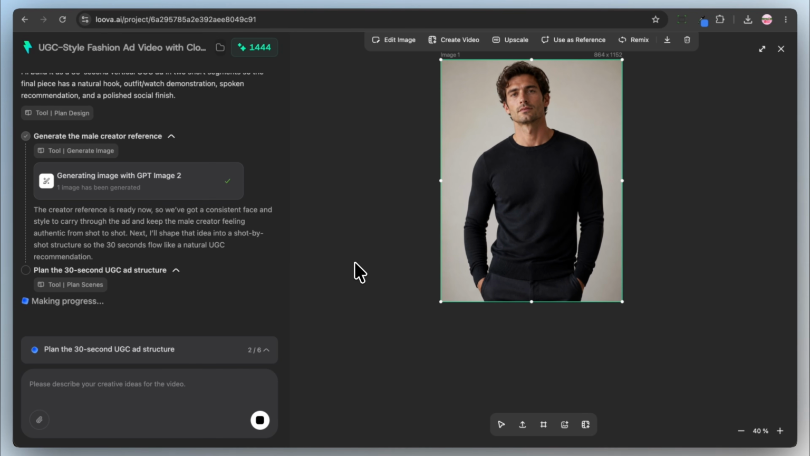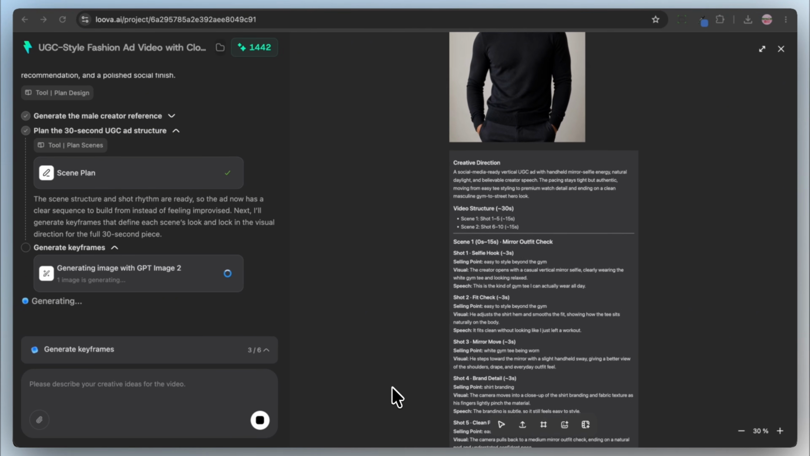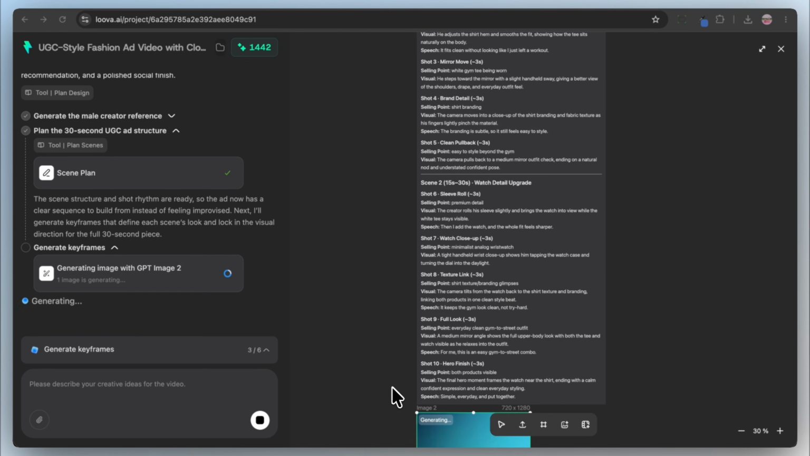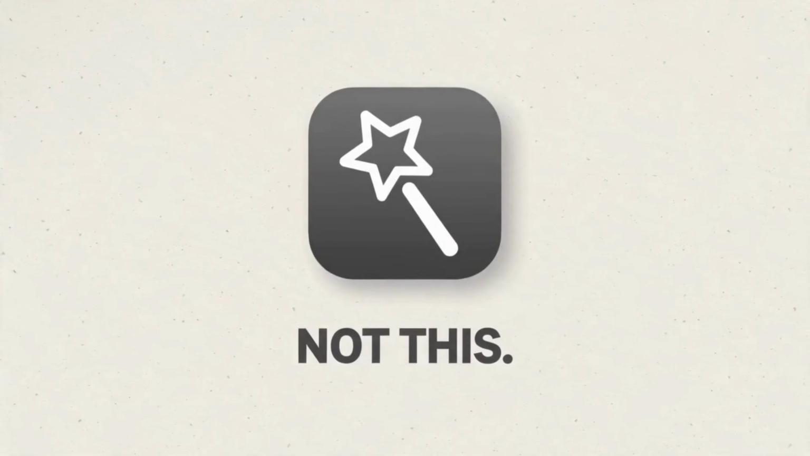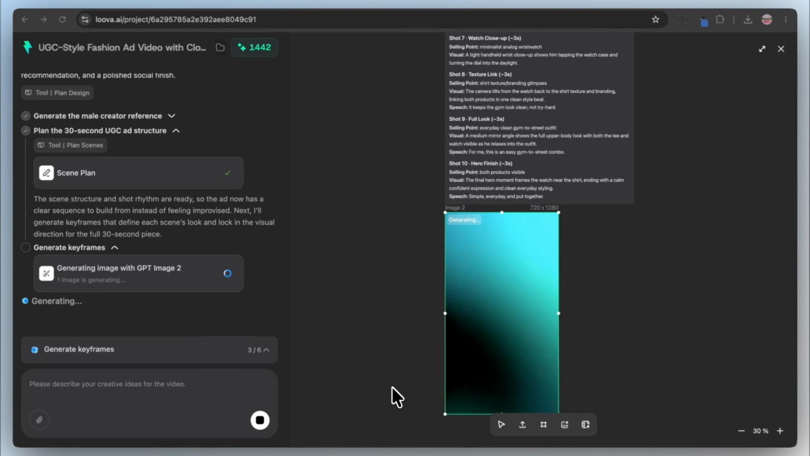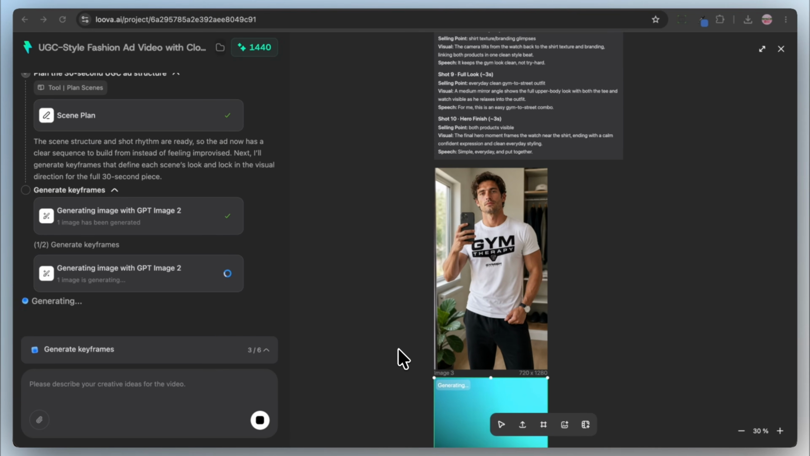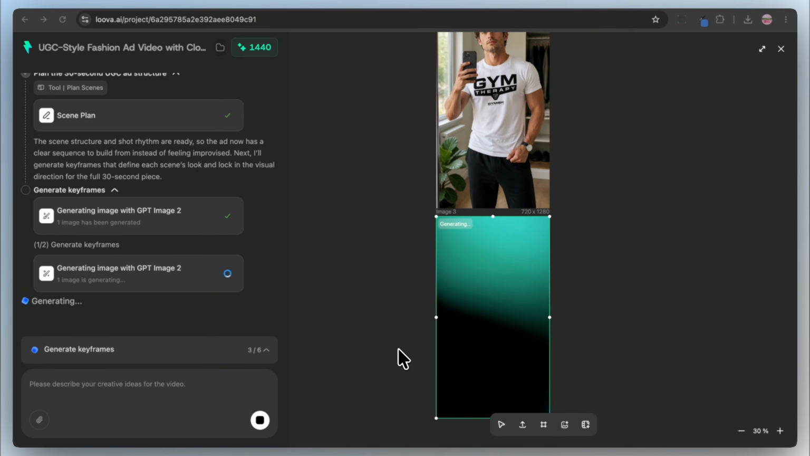After that, it starts planning the commercial itself. You can actually see the AI breaking everything down scene by scene and shot by shot, while also thinking about the product's selling points and how to make the ad more engaging. Rather than simply generating content, it's building a creative direction and a storyboard for the ad. You can also see everything organized visually on the infinite canvas, making it easy to follow the entire workflow instead of jumping between separate tools.